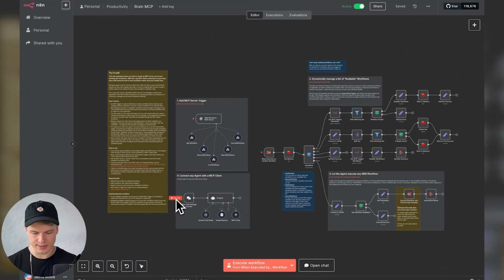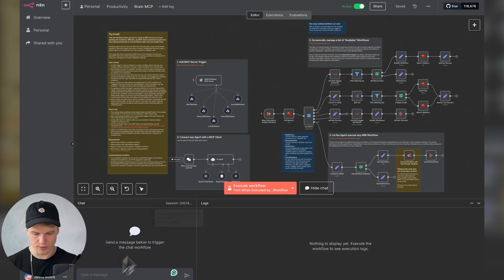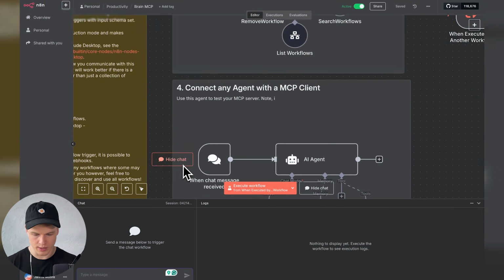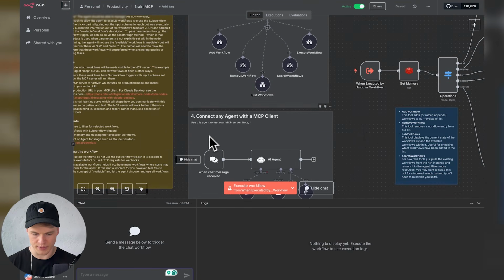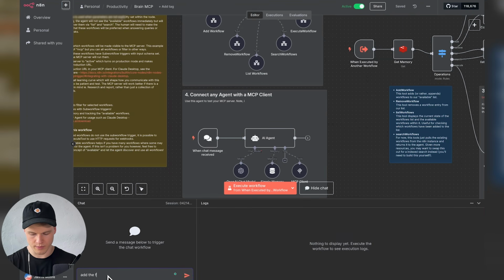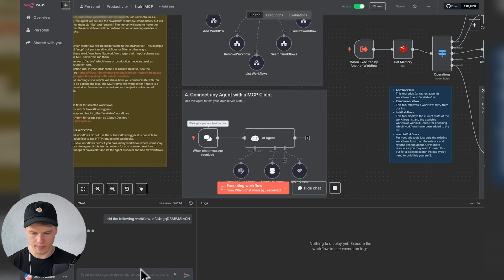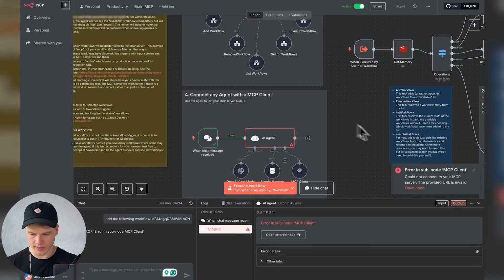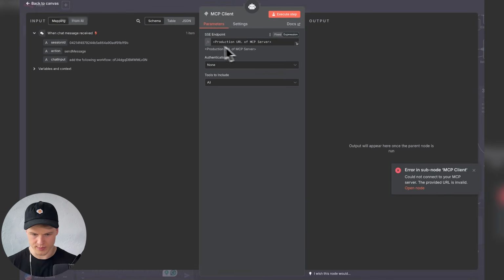But for my case, we're just going to use the chat widget right here, which you can open by clicking on the chat functionality of the testing setup. And all we're going to do here is say, add the following workflow. And then you just type in the ID that you copied. Now, once you run this, you can see that it runs through it. It says the provided server URL is invalid, which means, yep, I haven't even added it here. So that's something you can do as well.